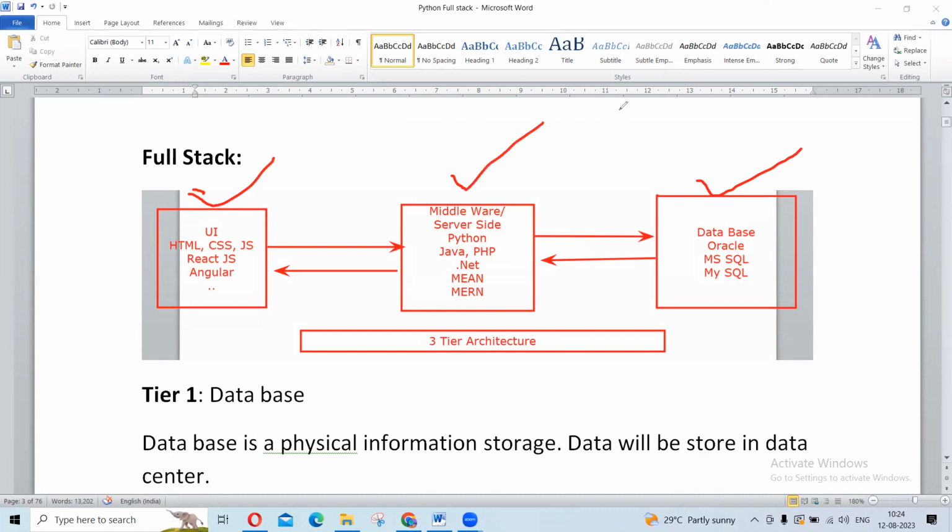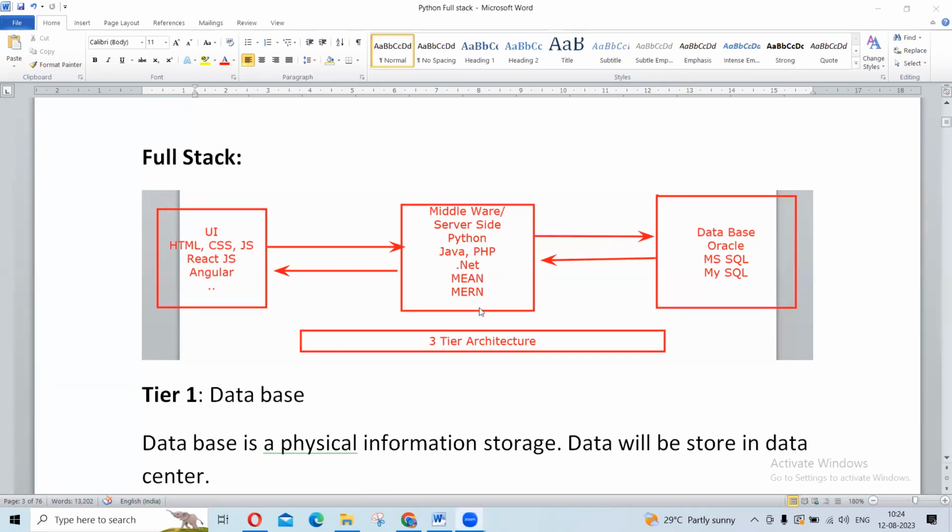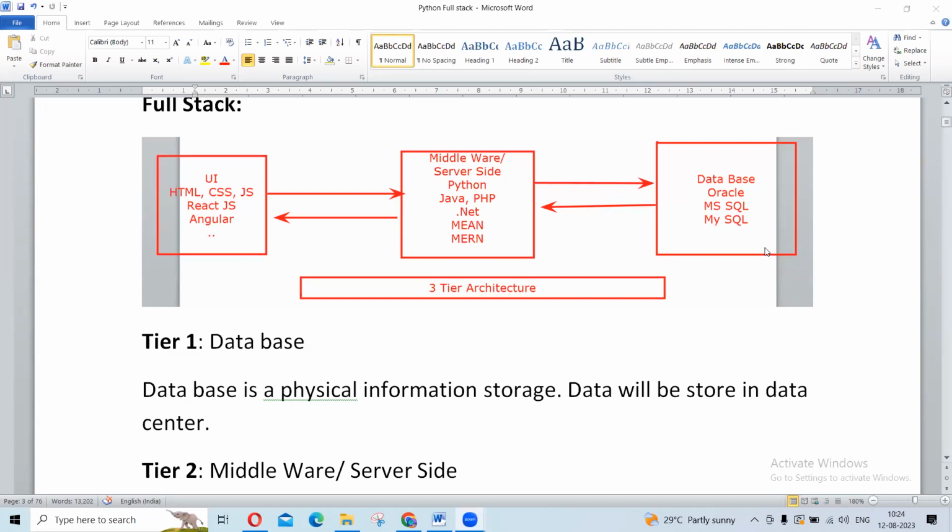In the presentation layer, we represent the user interface. It can be HTML, CSS, JavaScript for web, or mobile for Android or iOS. That's a different story. Now this is my presentation layer. I want to get the data from a database. Can I get it directly? No. That's why we use the middleware. This middleware provides security to take the data from the database to the UI and send data from the UI to the database. So this is the three-tier architecture. The database is the physical information storage.